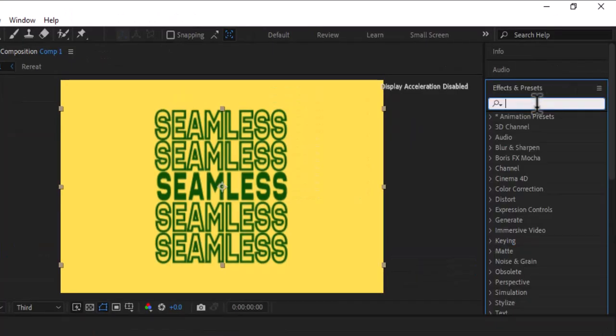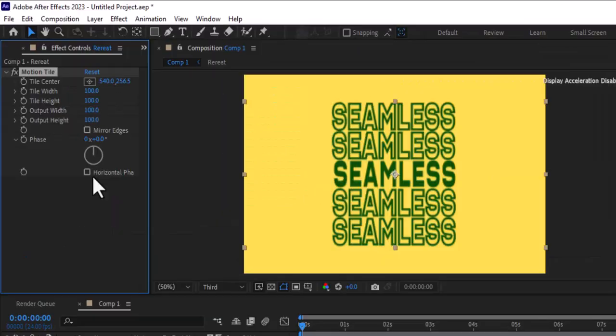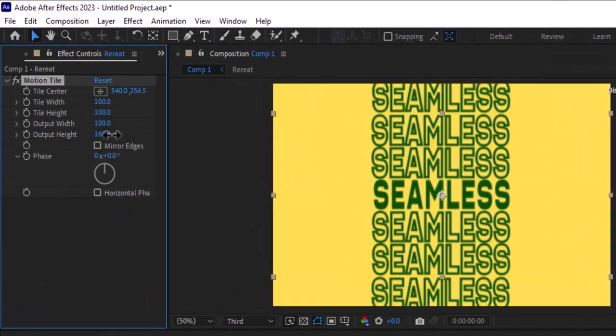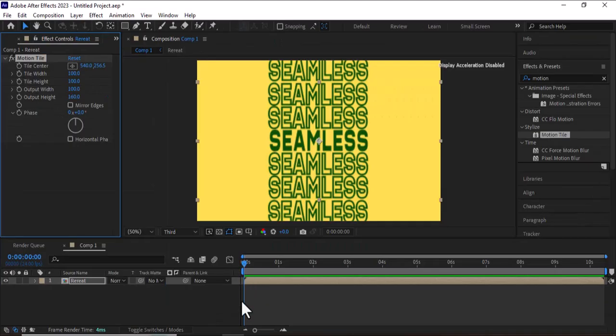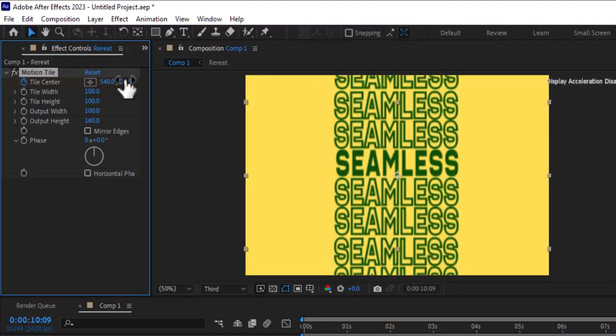Then go to Effect, search for the Motion Tile effect. Increase the output height until the tiled text completely fills the composition. Now go to the beginning of the timeline and add a keyframe for Tile Center. Move forward in the timeline, then change the Y value of Tile Center.